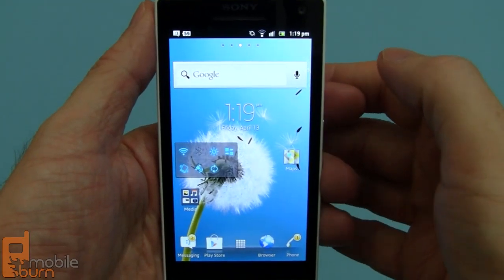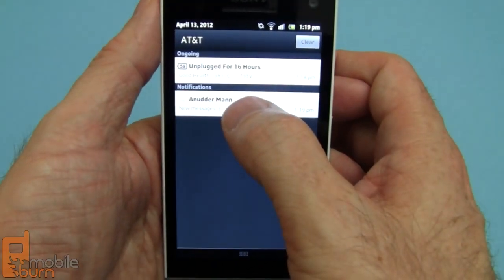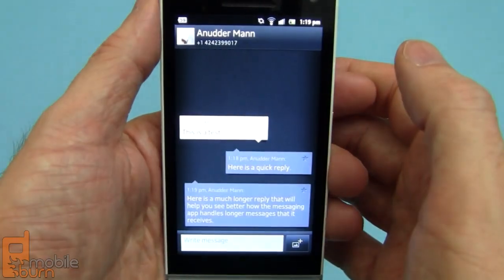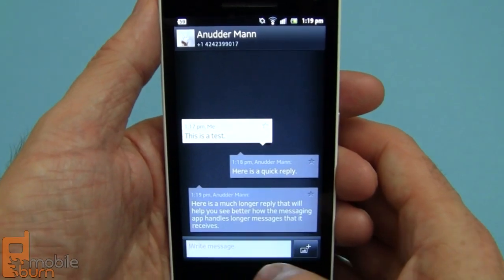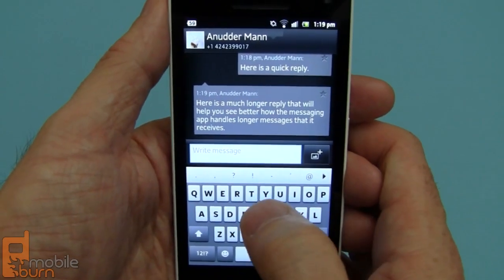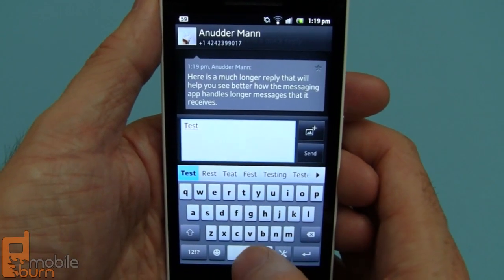If you look up top at the notification area, see I have a text message. Actually, it's two messages. I'll just tap here. It'll take me into the text messaging application. You see it's a nice threaded view. Tap down here to bring up the keyboard. Just type in the word test.